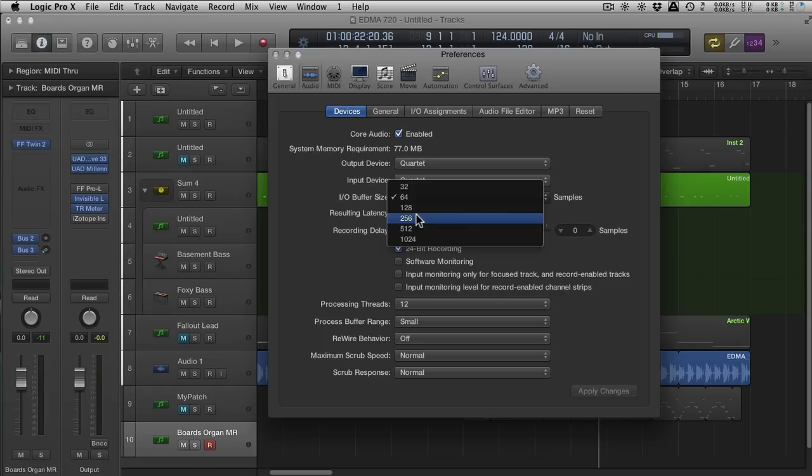And what this will do is actually increase the latency, but it will reduce any pops and clicks and CPU overloads. This is the payoff. Low buffer size, low latency, but you're probably going to get pops and clicks because you get higher CPU load. So higher buffer settings, higher latency, but lower CPU load. Therefore, less pops and clicks, less anomalies and faults in your audio.